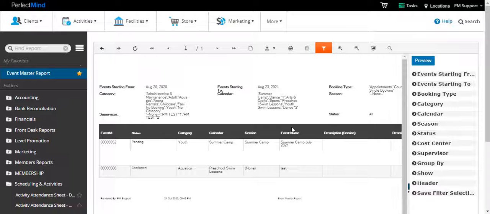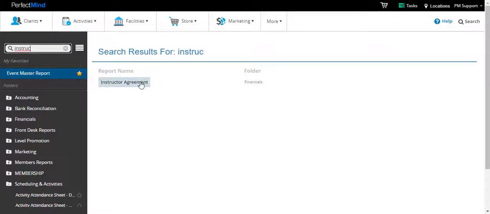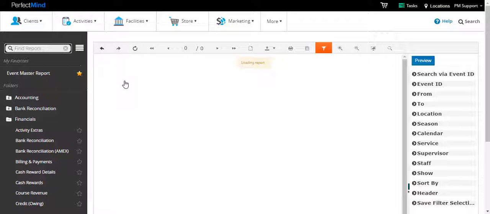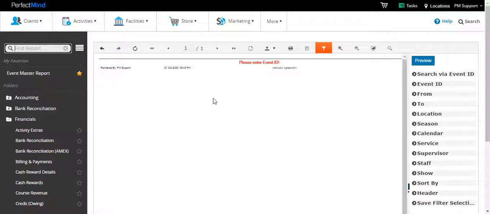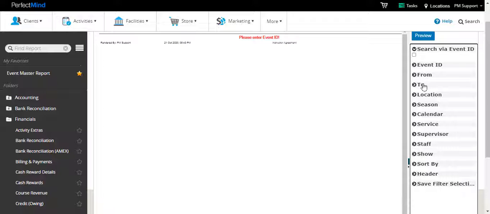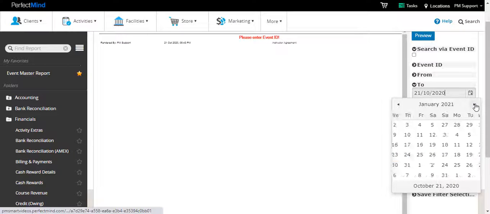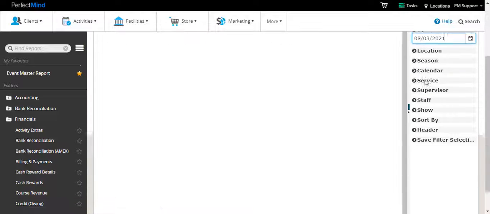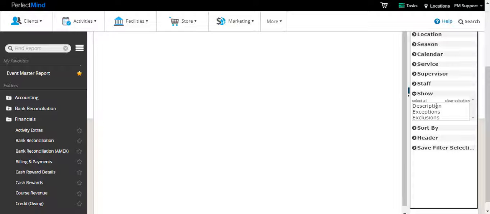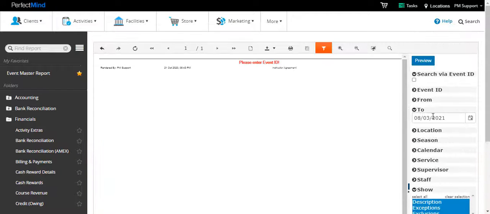The last report I want to bring to your attention is the Instructor report. We'll do a search for Instructor and select the Instructor agreement. If you've entered staff members as instructors and attached them to courses, as well as if you've attached pay rates to those instructors and attached those pay rates to the courses, you can run an Instructor agreement report. Let's uncheck this box and widen our date range. You can run this report for specific staff or for all of them, and you can choose what you would like to see as part of this agreement report.